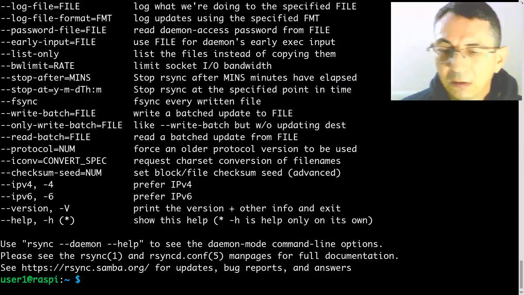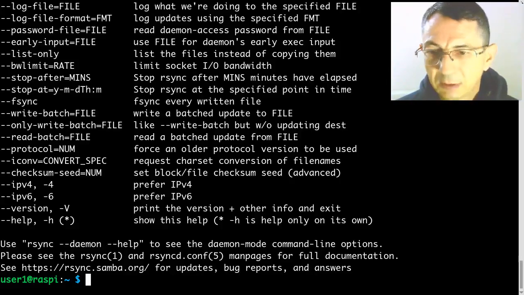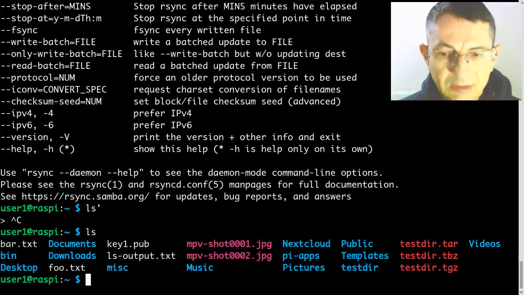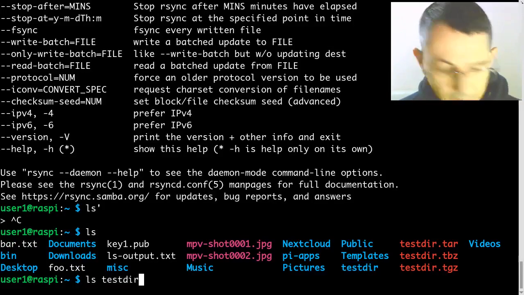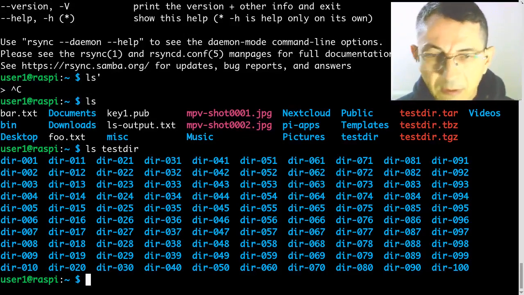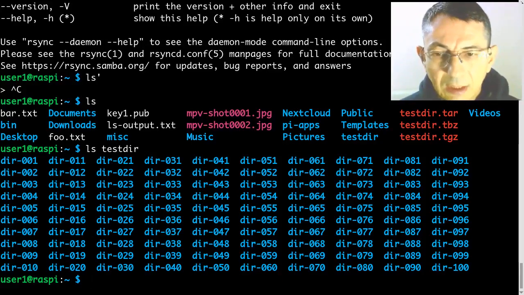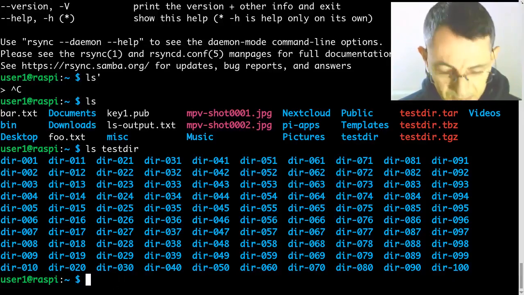So it has a lot of options, but to use it normally we just need a couple of options, not all of them. For example, we have this directory testdir here that we created last time to test the commands about archives. Now I want to synchronize this directory to another directory which is a local one, and I can do it like this: rsync testdir.